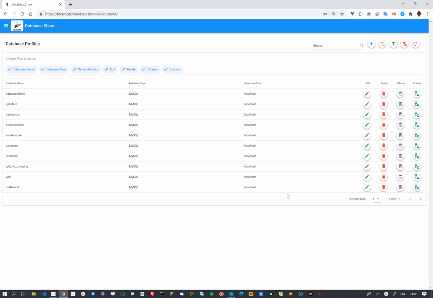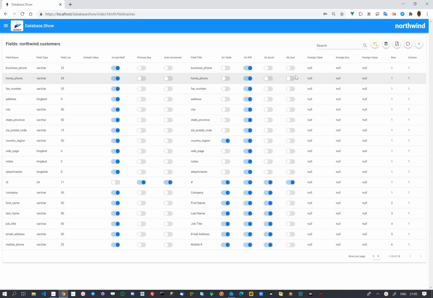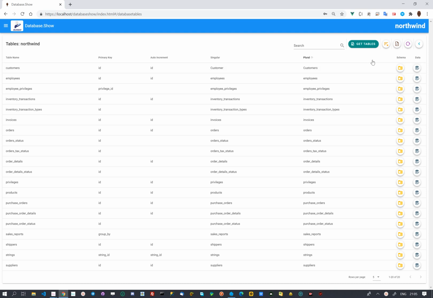Hi there, we are planning to convert the Northwind database into a Voodify application. As we have been working on the Database.Show web app, we created a profile for Northwind, and have started to explore the data. We are able to customize the output to suit our needs, whether we are generating a PDF or an Excel report.